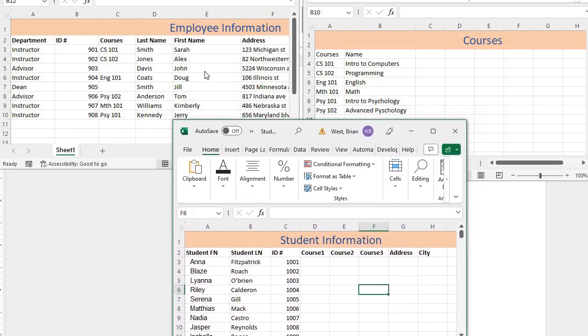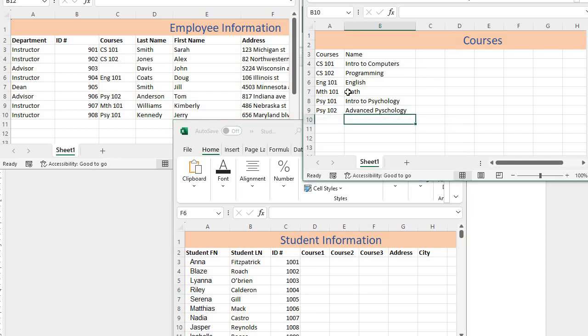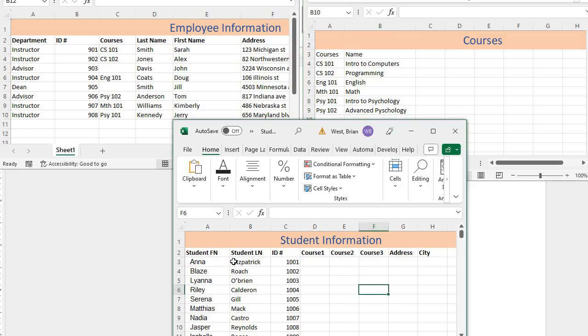So in this first one here, I have employee information. I have instructors, a couple advisors, a dean. Each one has their own ID number, and I have a class that they teach. And then this one is just classes, which would be a pretty darn small database if this was real. That's okay. And then over here, I have a whole bunch of students.